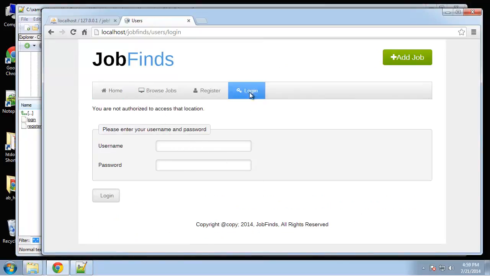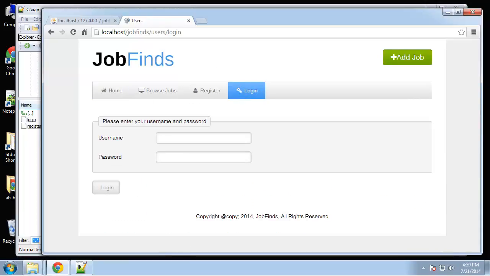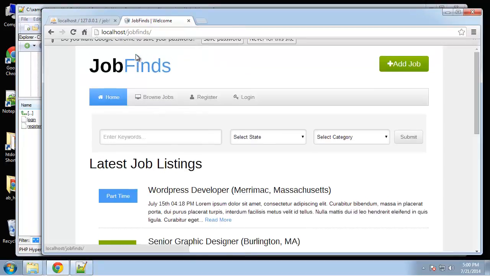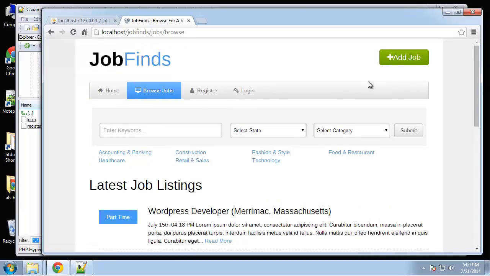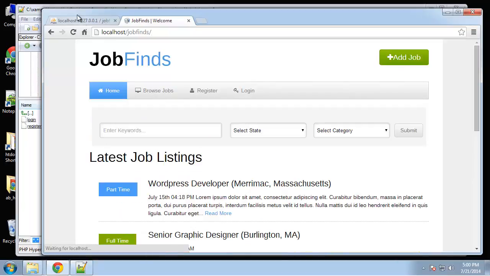Okay, so here is our login. Alright, now let's just see if this works. Alright, I'm not sure if it's working. Let's go to add job. Alright, so it let us into add job, so I'm pretty sure we are logged in, and we need a way to see it.